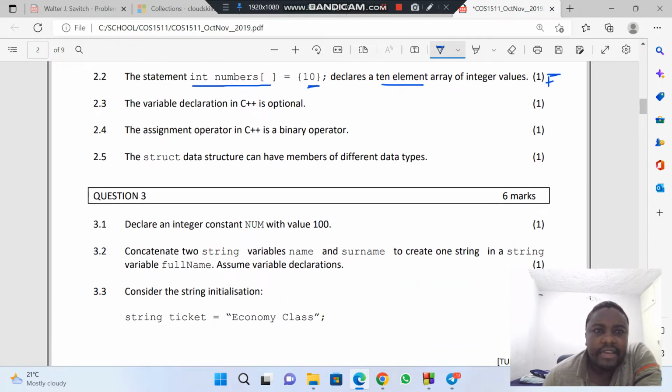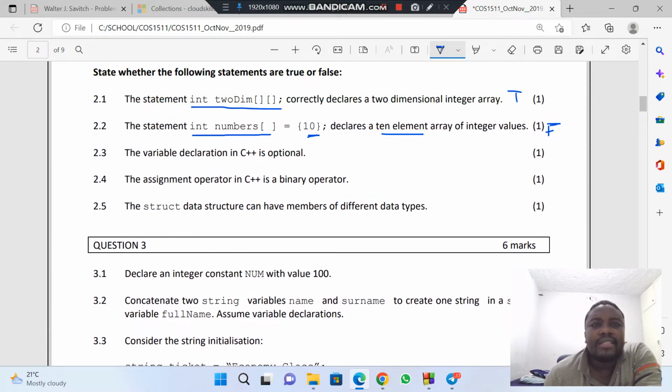Then it says the variable declaration in C++ is optional. Variable declaration in C++ is not optional. If you use x without declaring x, your computer does not know x, and it will never run. The compiler will tell you that there is an error. So this one also is false.